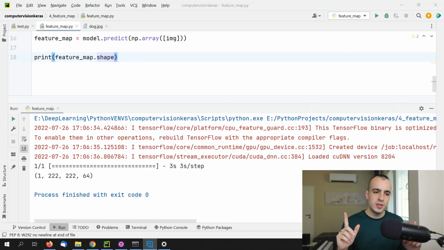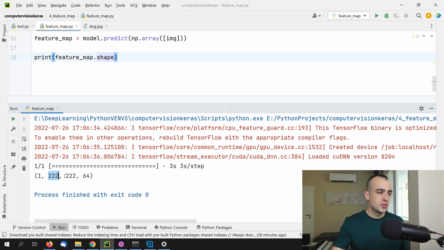If you remember from the previous video, we had something similar. So now we have 1, 222, 222, 64. So this is the result that we get. 1 is because now we pass only one image. 222 and 222 is the size of the image that we get, and 64 are the images that we get right here. So we're going now to slowly display everything.